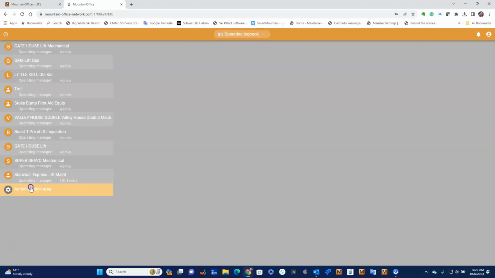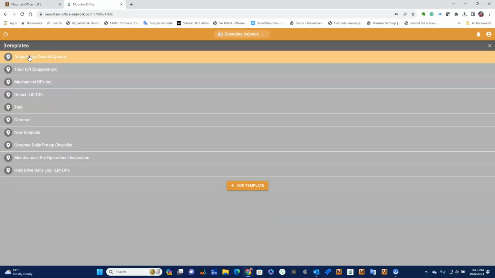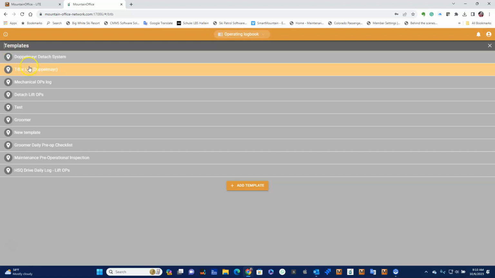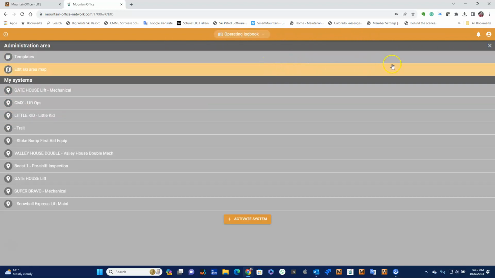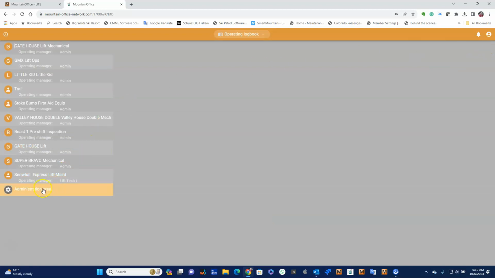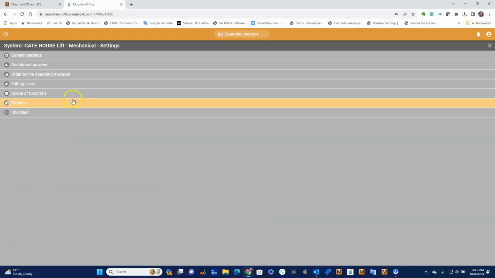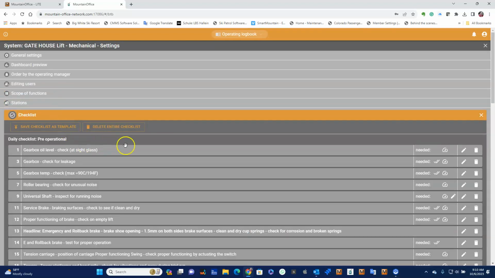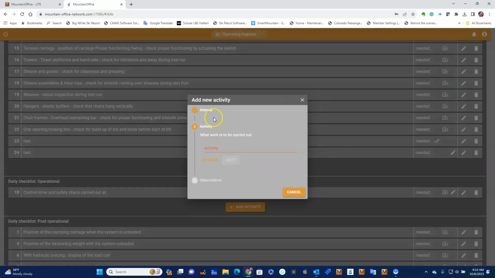And in the administration area down here, these are the systems that we have and what we've built. We have templates that we can build, and we can create those and then assign them to different pieces of equipment that are consistent. And if I wanted to look at something, this should say a checklist. If I go here, I can edit it, delete it, and I can easily add an activity.